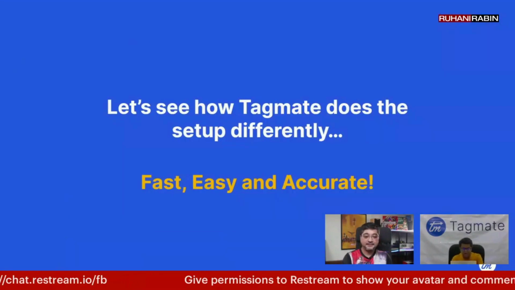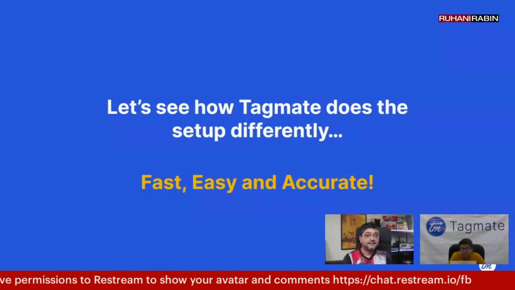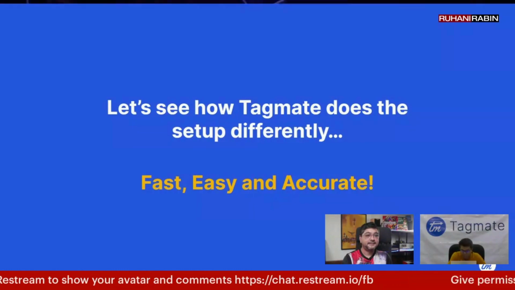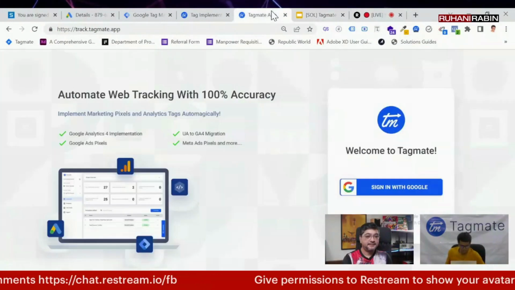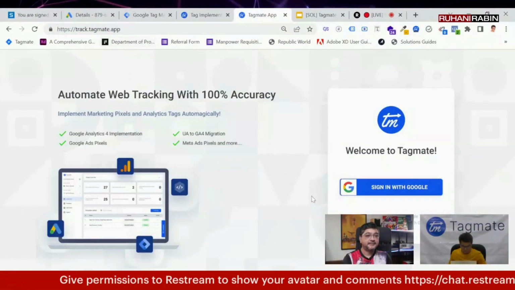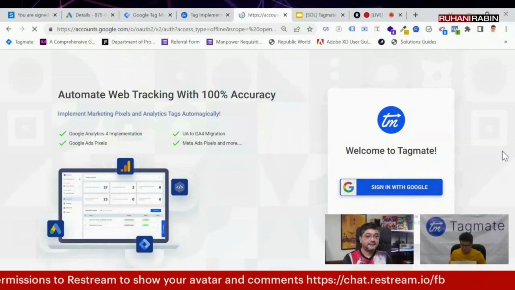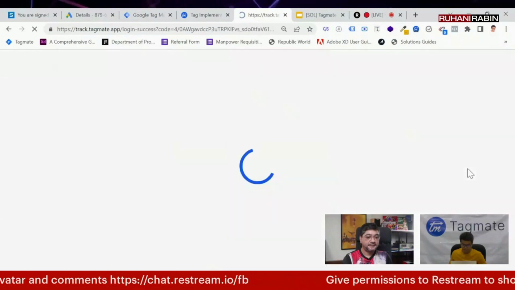So let's see how we can do it in a very easy way. Actually it's fast, easy and accurate. Let me show you how. So let me directly jump into the application. So this is the Tagmate application. So I'm signing in with my Google account.